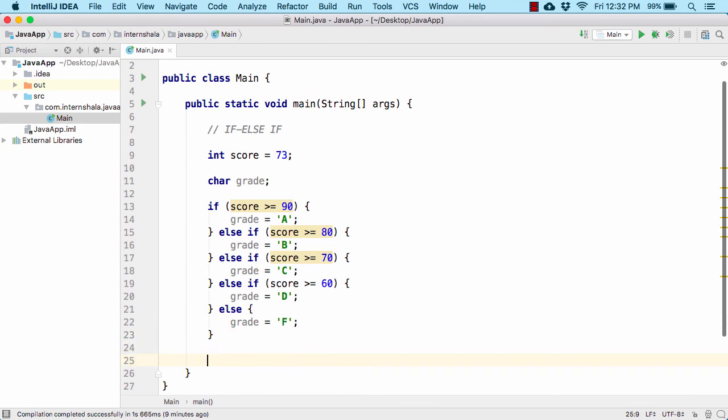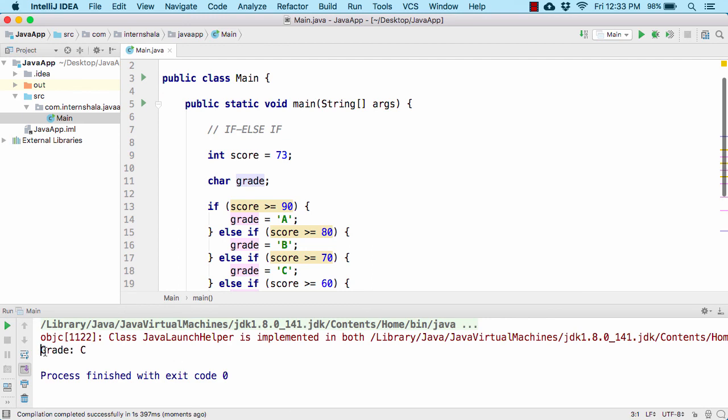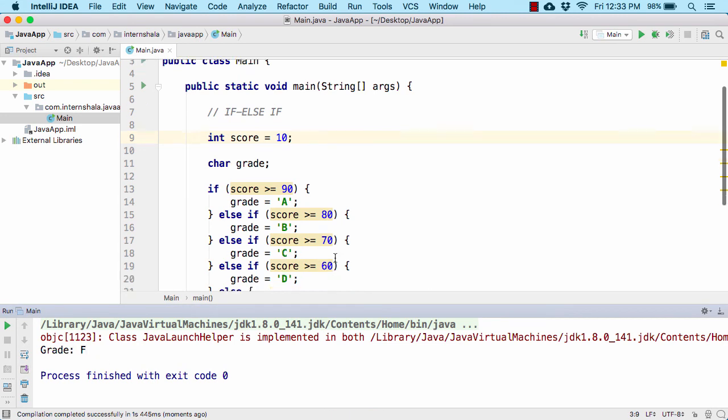Now let us print out the grade. System out, let us use the text grade, give it a space, and then use the plus symbol and print out grade. This will simply append the grade value to the string grade in the output. Let us now run the code. There we go, the grade is C. Now let us use the score as, let's say, 10. Let's see what happens. There we go, the grade is F. So our code is working perfectly fine.